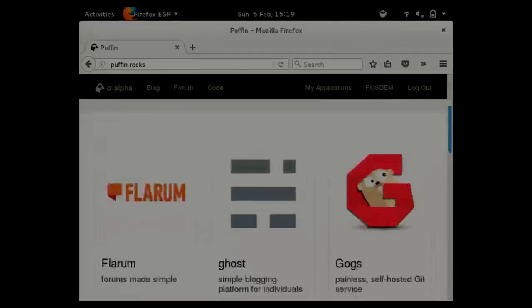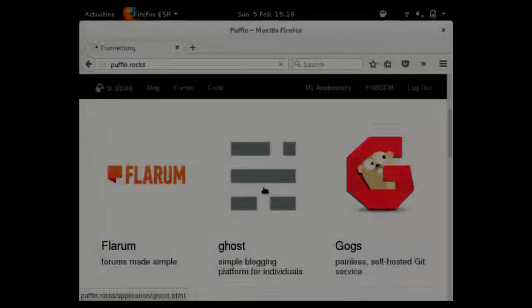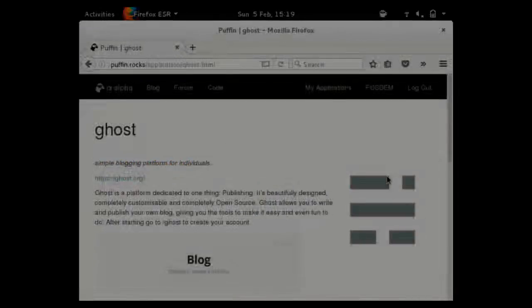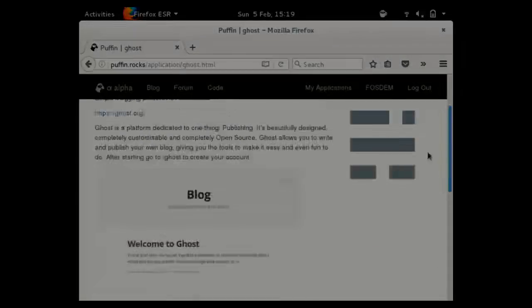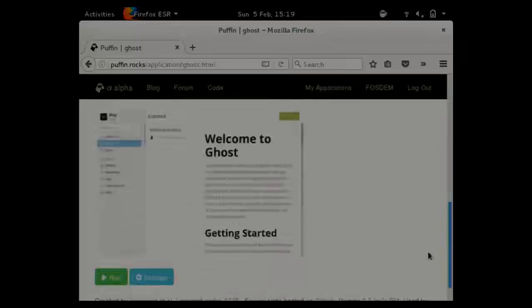So after logging in, I'm able to install those apps. What I wanted to show you is that I will install a blog, a simple blog. So this is Ghost, right? The first thing you can see, okay, there are a couple of screenshots.